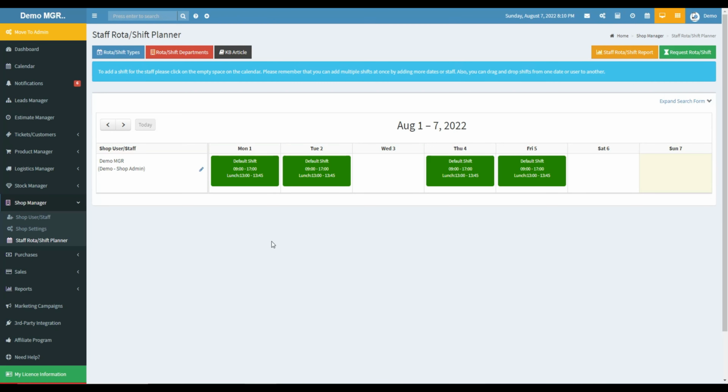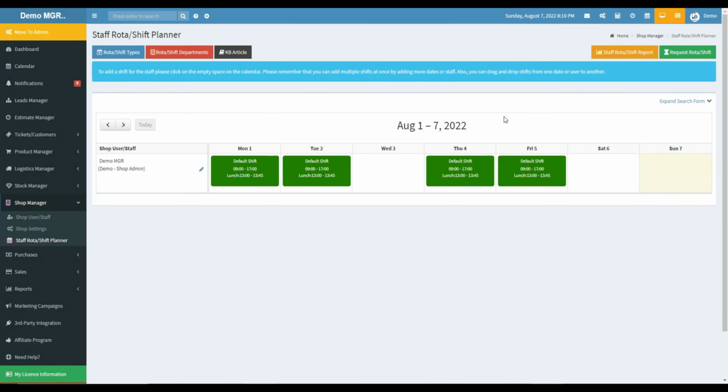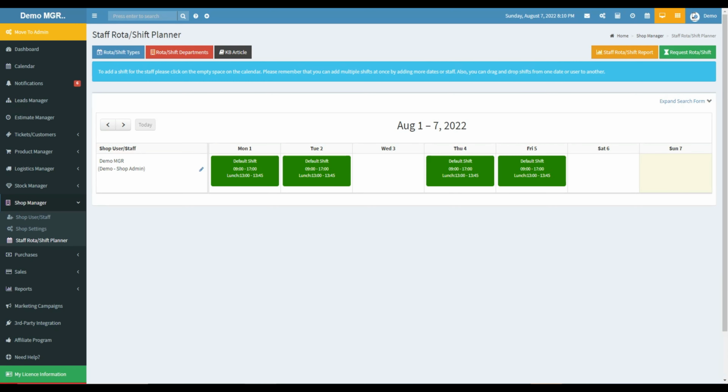Your staff can request shifts including holidays or time off. Until approved, all the requested shifts will have a pending icon next to them. An automated email will be sent once the decision is made. Approved, denied emails are available in the notification section for you to change if needed. Once the shift is approved, it will have the approved icon, and if it's denied, then the denied icon.